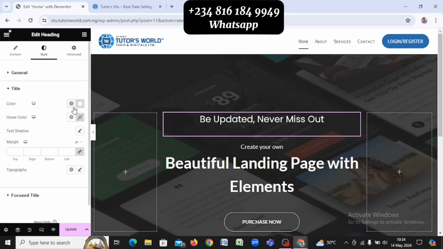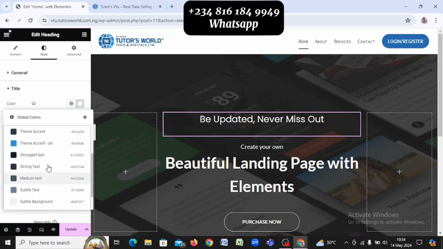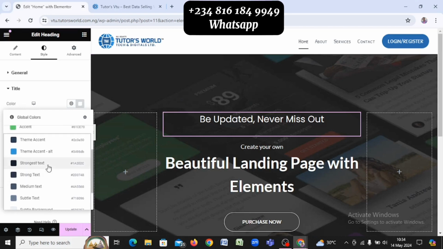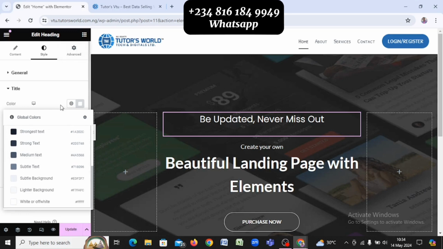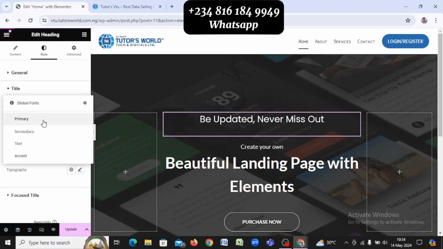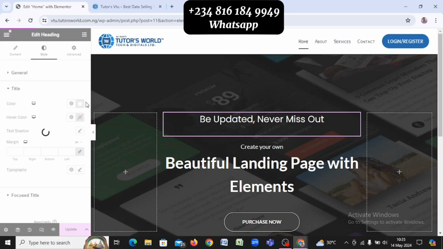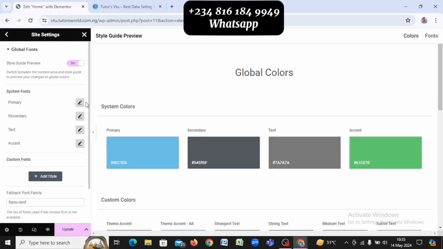If you click on this custom, you can see that your colors are here already, which are the colors that we have on our website. But I want the typography, the font. So I want to click on this and edit them. I'm going to click on this globe and click on manage global font so that I can enter the font I want for each of them.